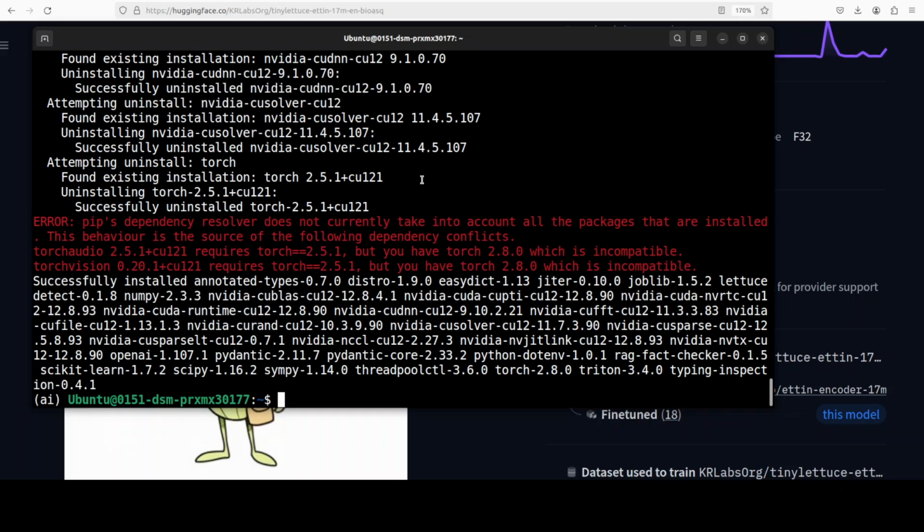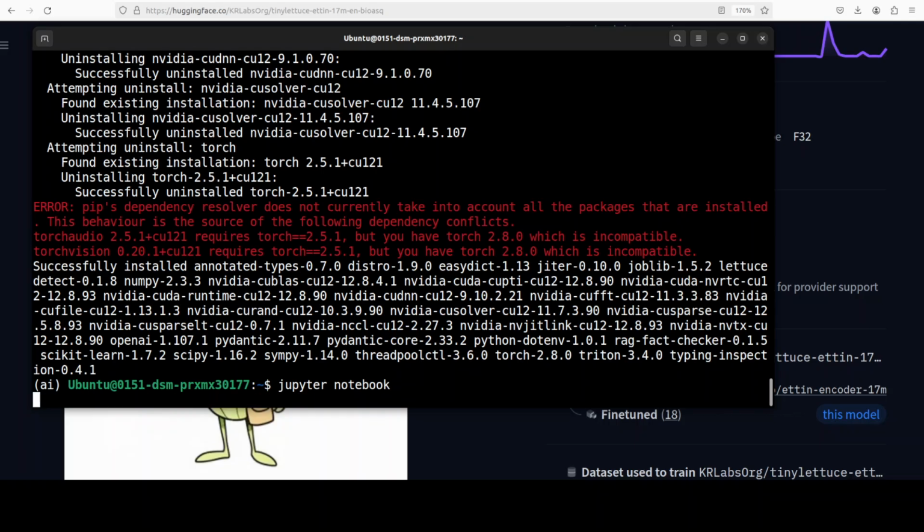And Lettuce Detect is installed. It is quite a big package, so you just have to wait for a couple of minutes. Next, I'm just going to launch my Jupyter notebook, and then we will play with this model in the browser environment.